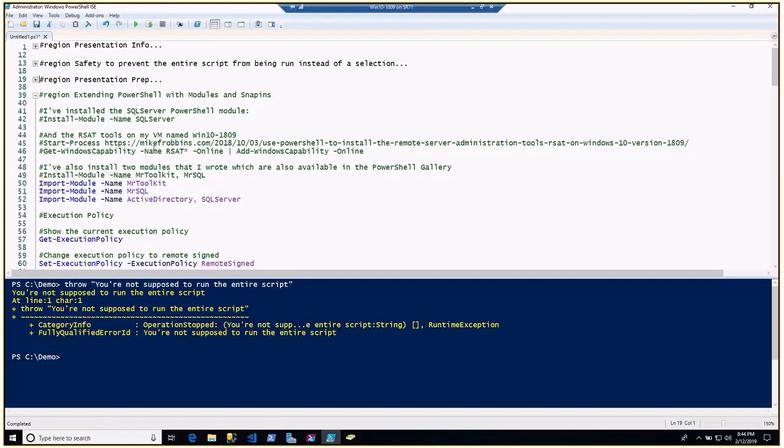So what I've done on this machine, to extend PowerShell, you extend it with modules, and the older type with snap-ins. But for the most part nowadays, you will find modules. You'll still find some snap-ins floating around, and a couple of the machines I'm going to show you tonight are going to have snap-ins. But I've run this command. I've installed the SQL Server module from the PowerShell gallery.